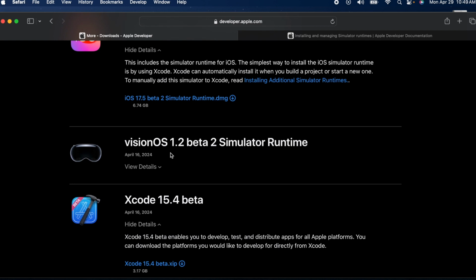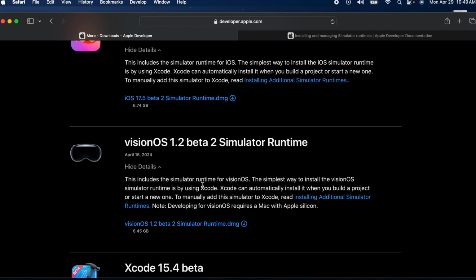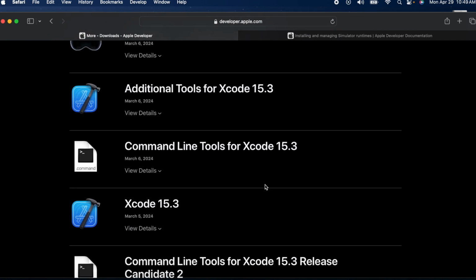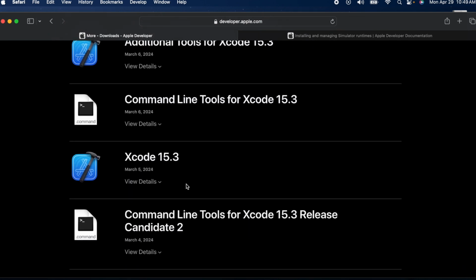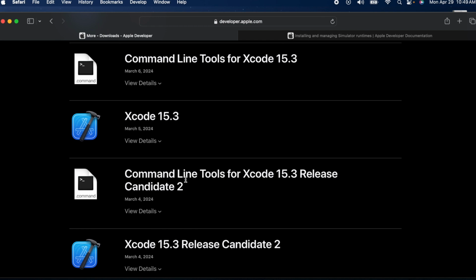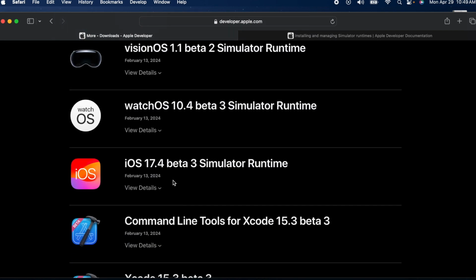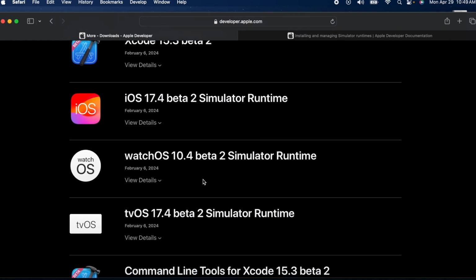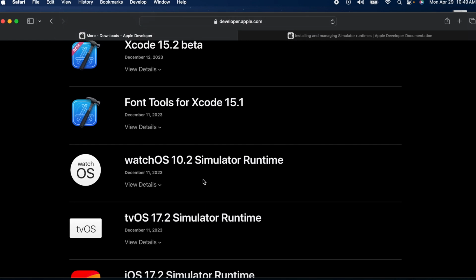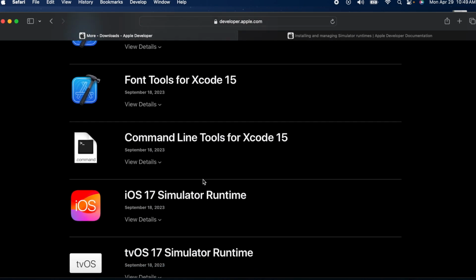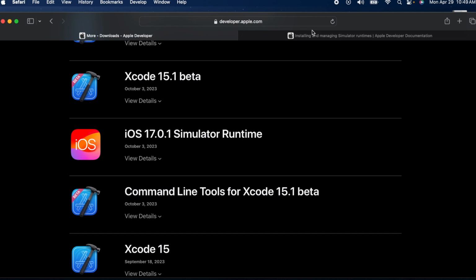Now this is the latest for the newly released virtual reality VR headset, visionOS. So you download this when you want to develop for visionOS. So we have other tools like the command line and also other previous versions of Xcode and the runtime. So you can see there. Here is just the repository for all developer tools you have in Xcode. So you just come here, search for whatever versions you need, and download it.